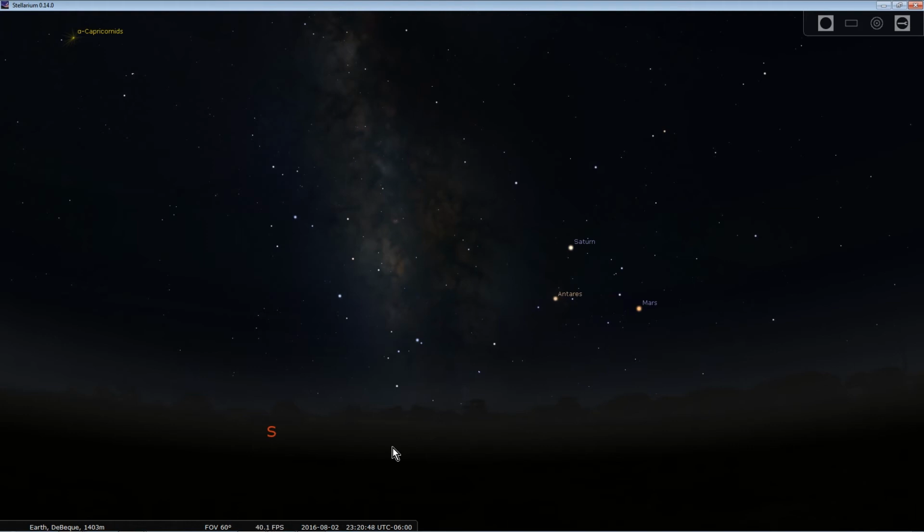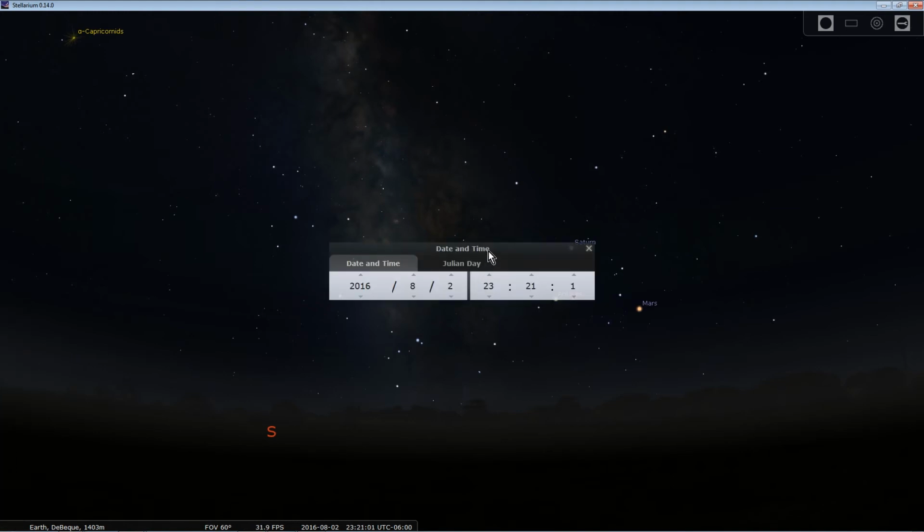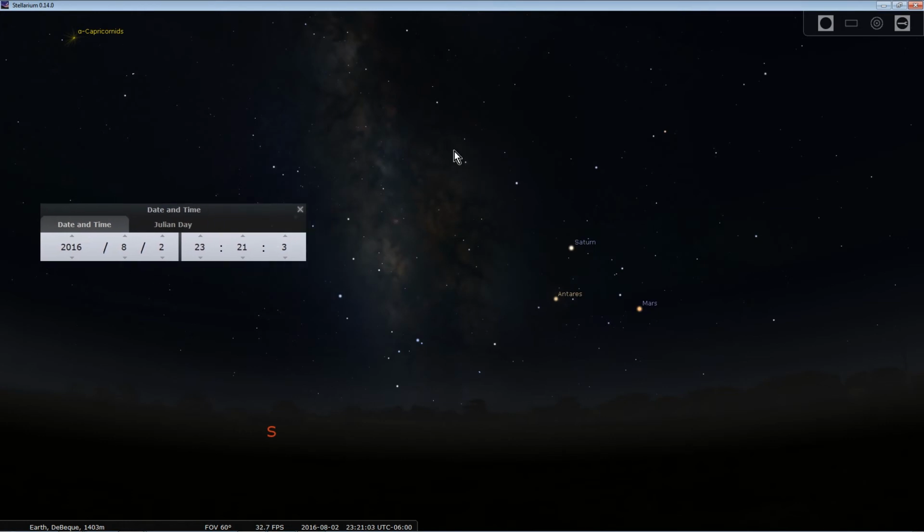The other thing you can do is come over here to the left, onto this panel over here on the left where you had the location window. You can also click on this button here that looks like a clock. It says date time window. Click on it and this little window pops up. We'll just move it over so you can see the Milky Way.